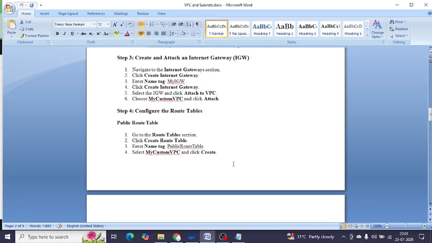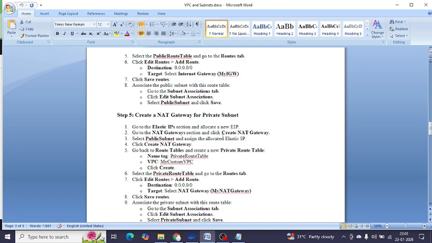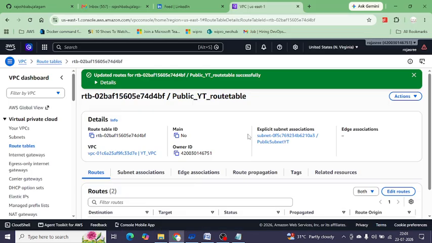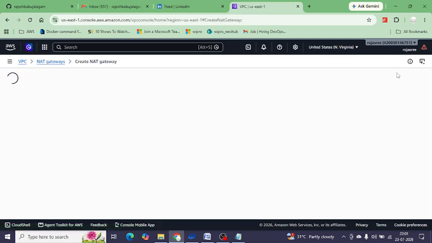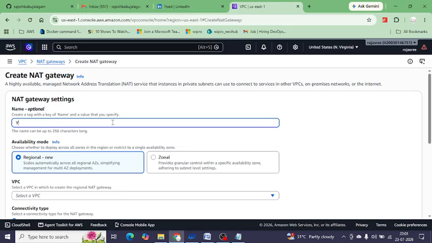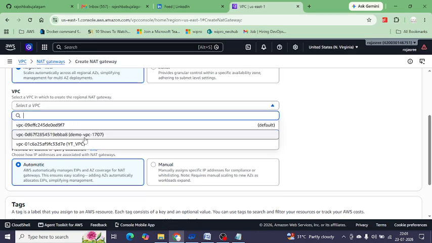Now we need to go to the private route table. But before completing the private route table, we need to create the NAT gateways. Create the NAT gateway. YT NAT. YT TCP/IP NAT gateway. Select a VPC.